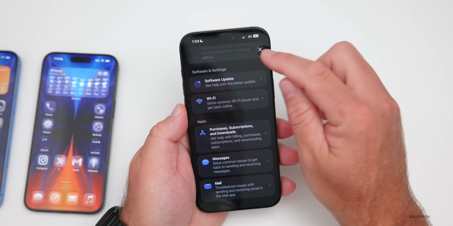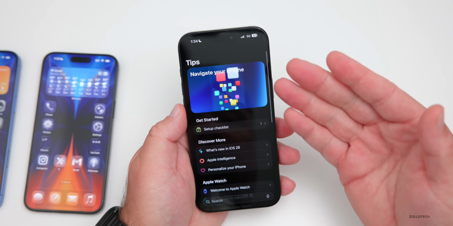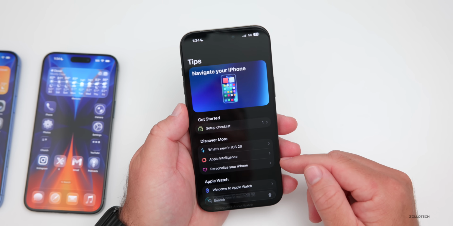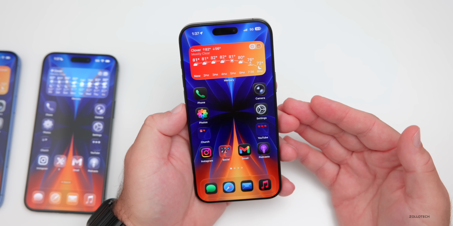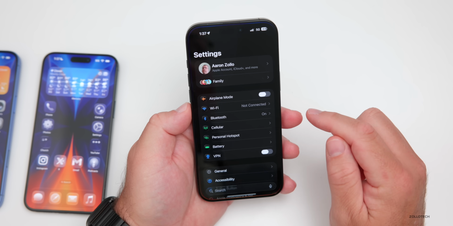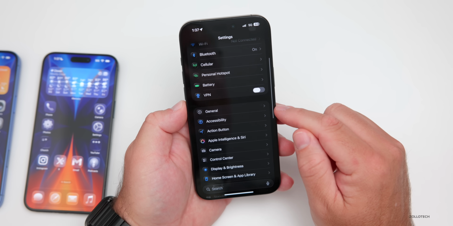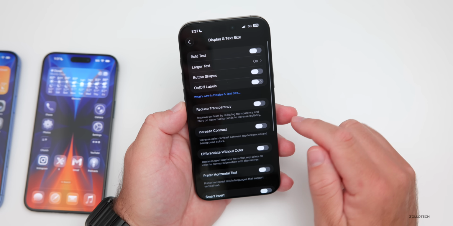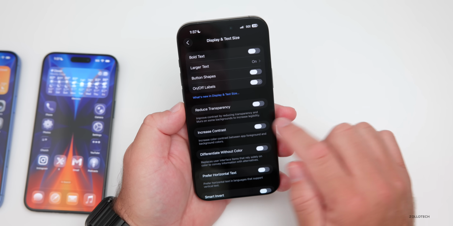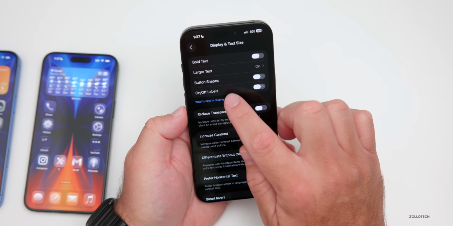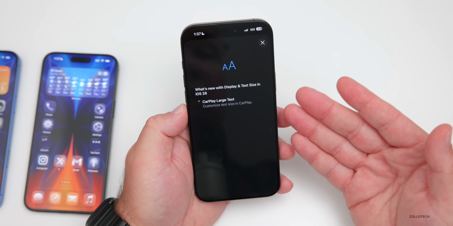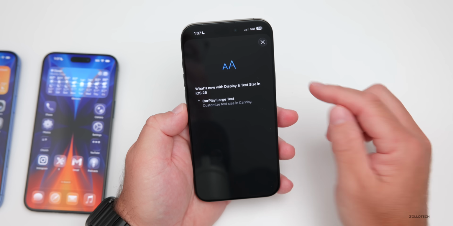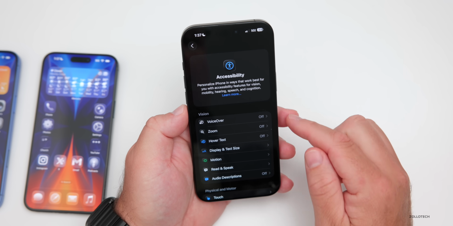So if you need additional help, you have the Tips app with everything that's been updated for iOS 26. One area that Apple continues to update is accessibility. This year we have quite a few updates as well, so if we go into our settings and then accessibility and then maybe display and text size, you'll see a new option that says what's new in display and text size. If we go into that, you'll see CarPlay large text. I showed this earlier in the video, but you can do this in just about every menu here.